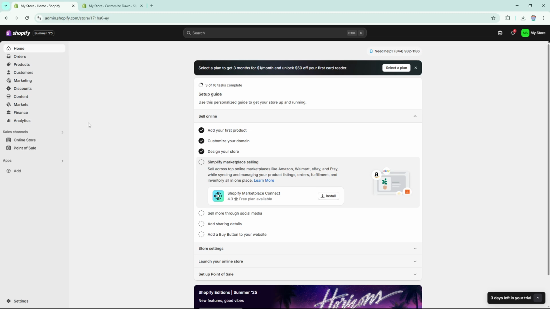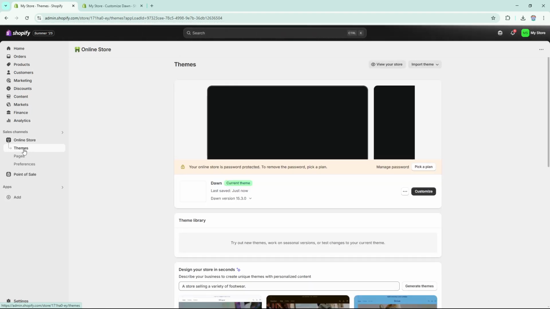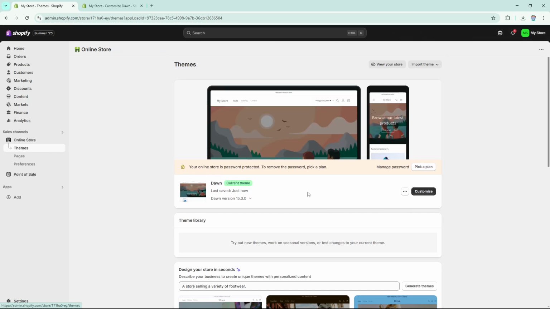Once you're on your dashboard, look over to the left-hand side of the screen. You'll see a variety of options listed here. Click on Online Store, which will then open up a few more options underneath. Next, select Themes. Now you're in the right place to start making your store truly fit your brand.